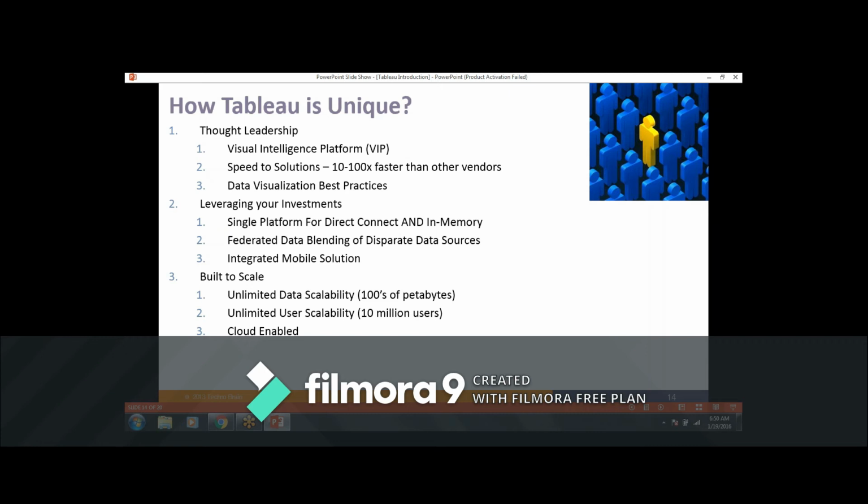And scalability wise, unlimited data scalability. Check here, 100 petabytes of data we can handle. It doesn't matter. That's the reason nowadays big data can be handled by Tableau. And unlimited user scalability: 10 million users can be maintained as our user groups. We can create permissions, and 10 million users can hit the same report. It doesn't matter, and it is cloud enabled. Not only connecting to cloud data, we can save our reports through the cloud as well, namely our public site. Tableau Public is also one of the cloud applications. So this is the uniqueness of our Tableau.